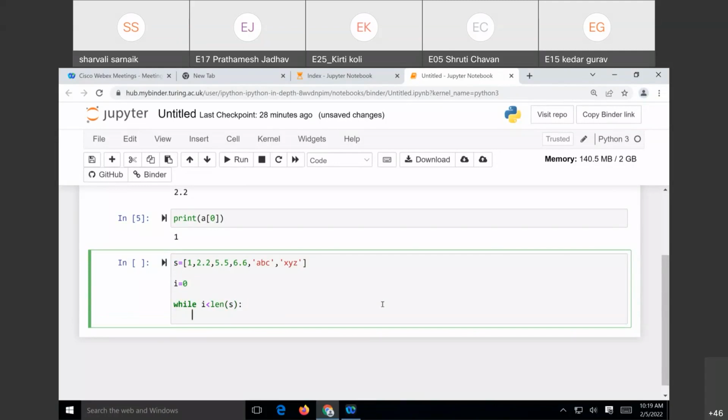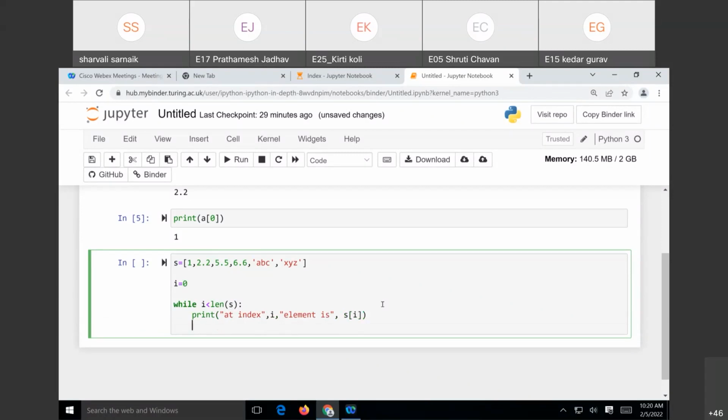So if I have got the length, the condition will be i less than the length of the list, and then I just want to print the list. So I'm writing at index, comma, I'm printing the value of i first, and which element we have at that index, I'm printing that. So I'm just writing element is, comma, a of s of i, and then I'm incrementing i by 1. i is equal to i plus 1.